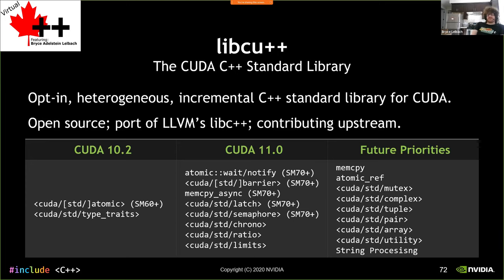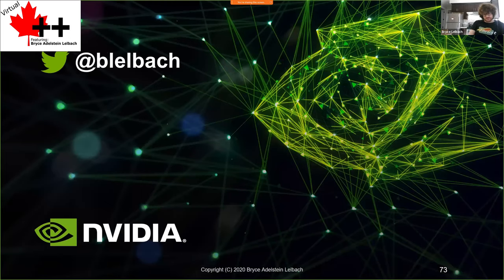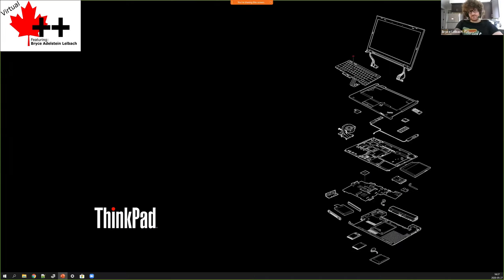If you're interested in learning more about that, it's a new C++20 feature. You can go watch my C++20 synchronization library talk. Likewise for semaphore, that's a new thing in C++20. You can go watch the same talk for that. Then we also have chrono, ratio, limits, functional in 11.0. And then we've got a long list of things that we're working on bringing in the future. atomic_ref, which is another part of the C++20 synchronization library, is pretty high on that list. And then things like tuple, pair, array, utility, eventually things like string processing.